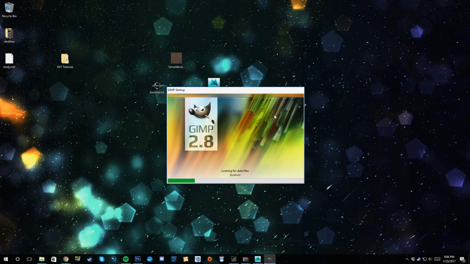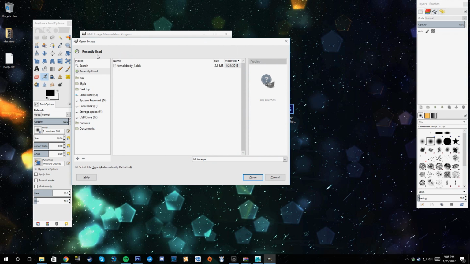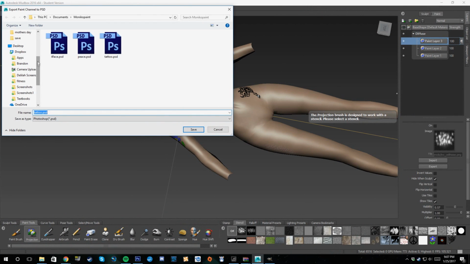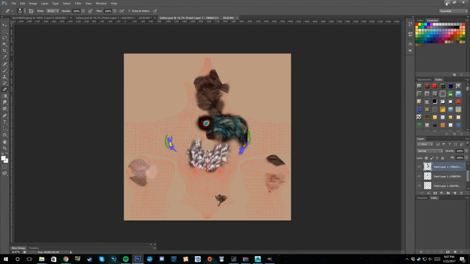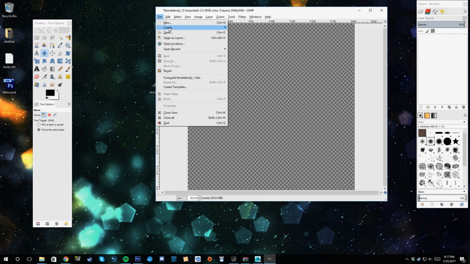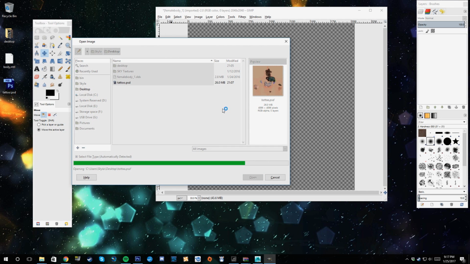Okay, you're going to open up GIMP. And you're going to open the file that you created from Mudbox, and that will be in whichever folder you saved it in. I did not actually save it to my desktop, which I'm going to do right now. Makes it a lot easier. Okay, I'm going to open the file that I just saved to my desktop, the tattoo.psd.